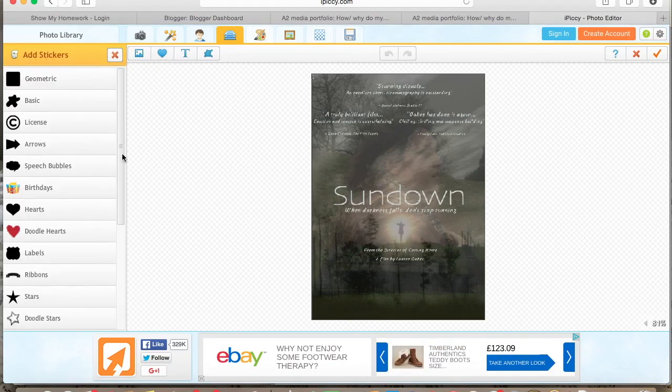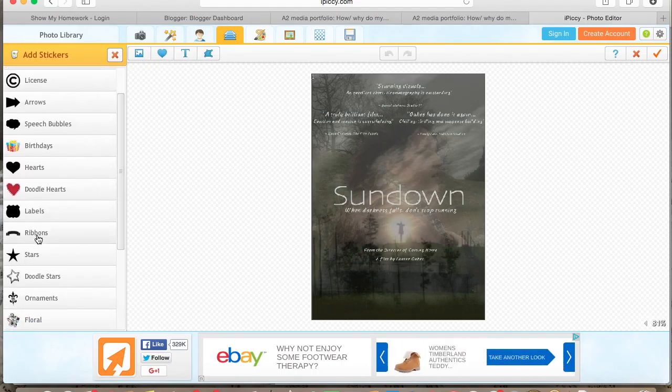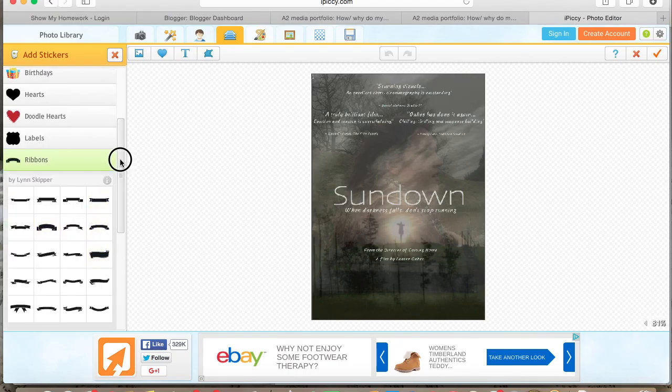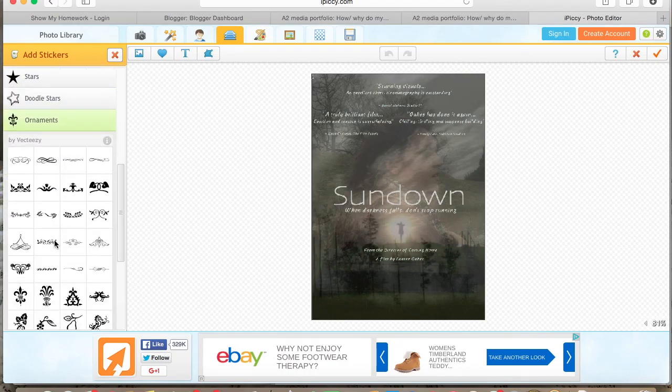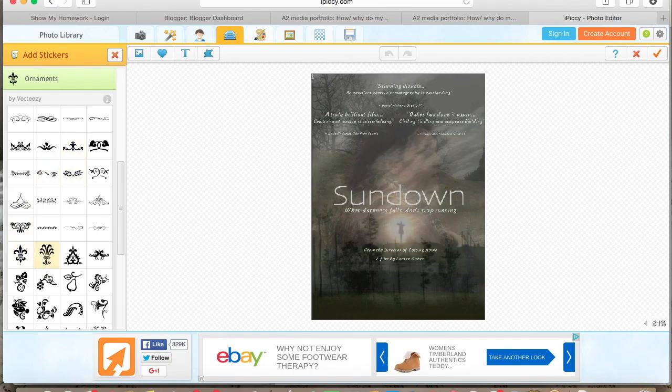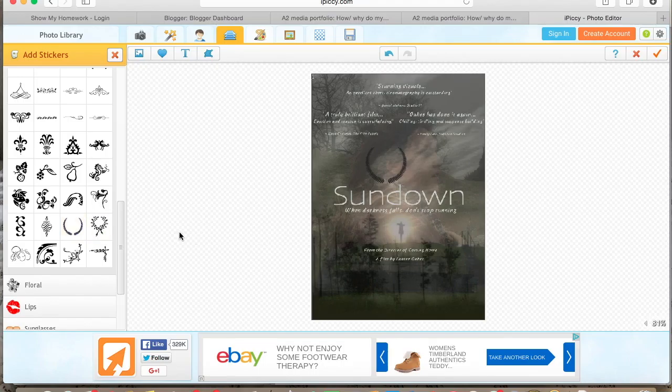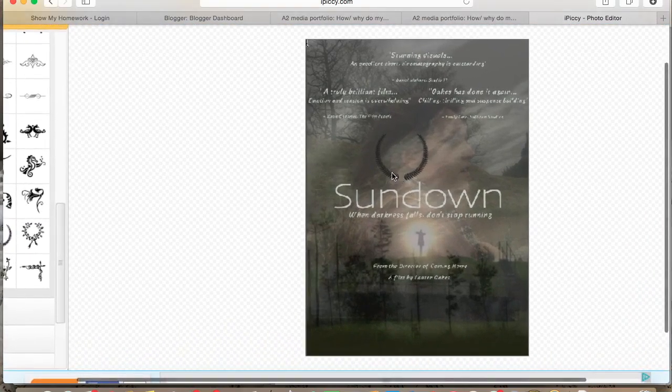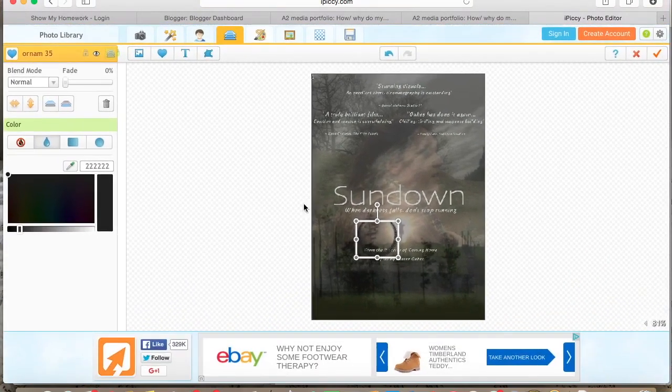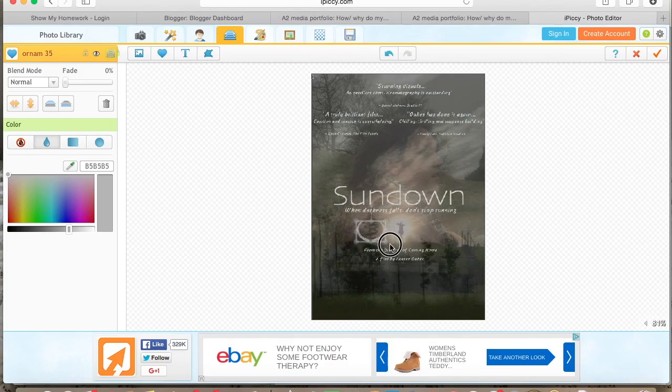There we go. Perfect. I'm going to start by adding the laurel leaves. And I'm just going to go through the stamps, and there we go. I'm just going to place that roughly. I'm going to put it up to white, but not that crisp bright like we discussed earlier. This gives the film poster a more professional look.